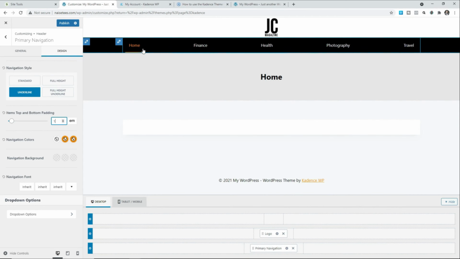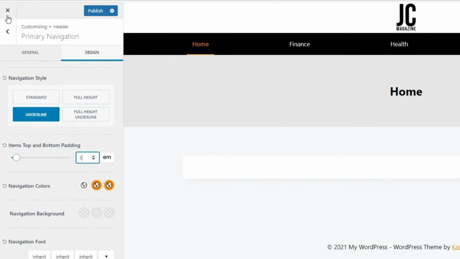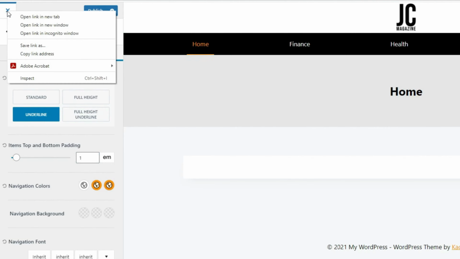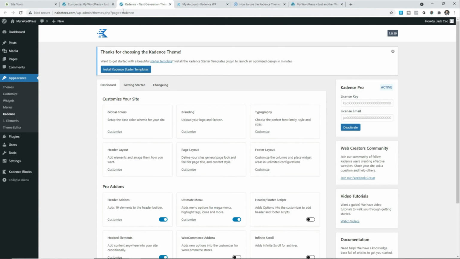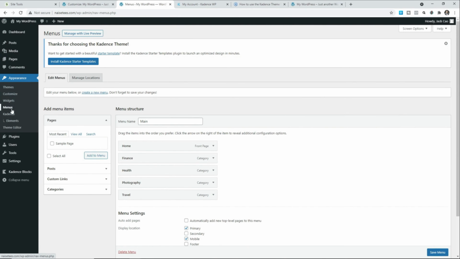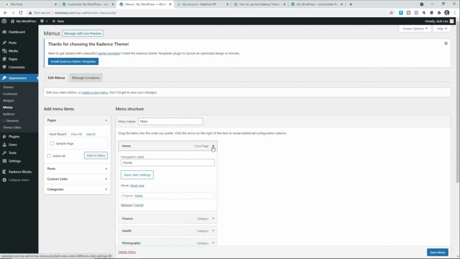Now let's add a logo to the menu item. So what we need to do is to go to this cross. Let's open up a new tab. And under appearance, we want to go to menus. And then we want to expand each of these menu items and click on this menu item settings.